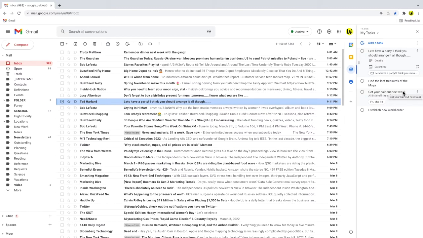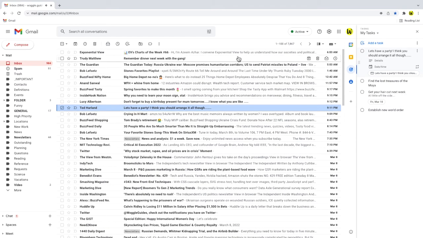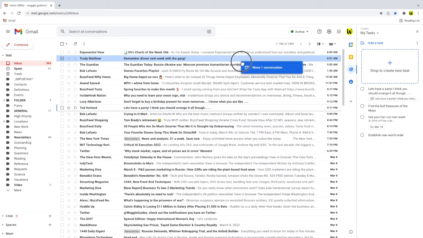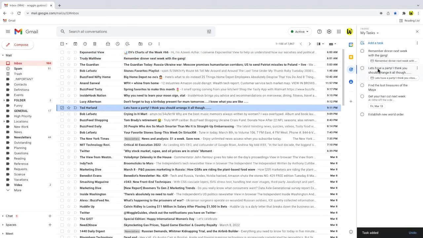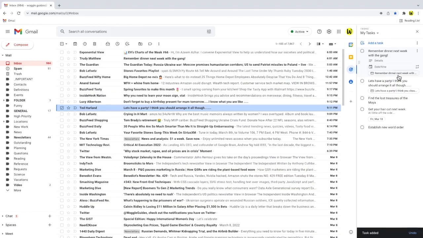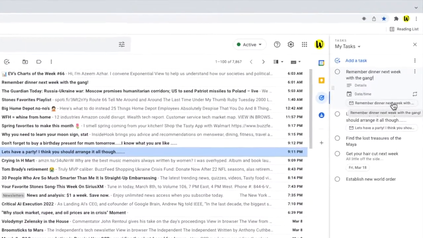The much more exciting way to add a new task to your task list is to click and hold the email you want to use to create the task, and you'll see a prompt opens up in your task panel to drop the email to create a new task. So let's drag the email to that box to do just that, and you'll see that a new task has been added. Let's look at the task we've added in a bit more detail.